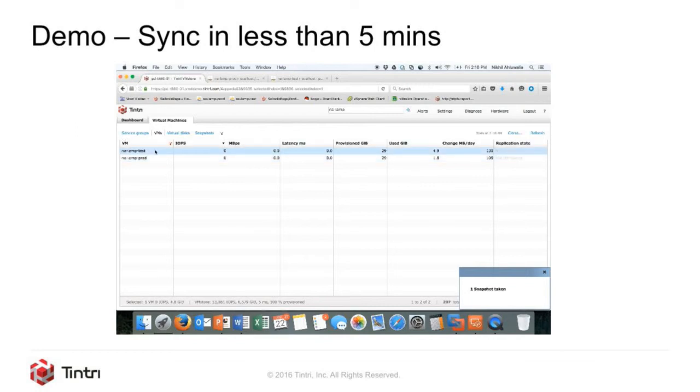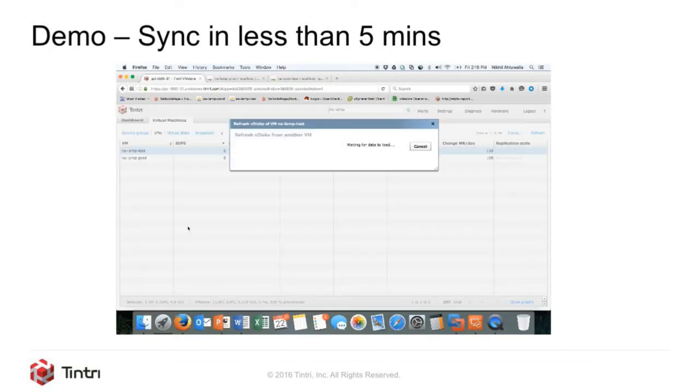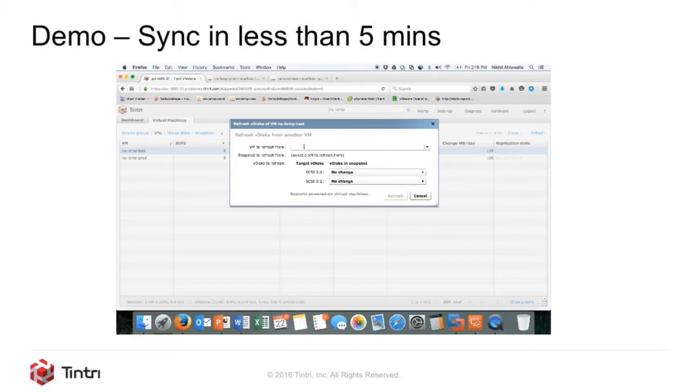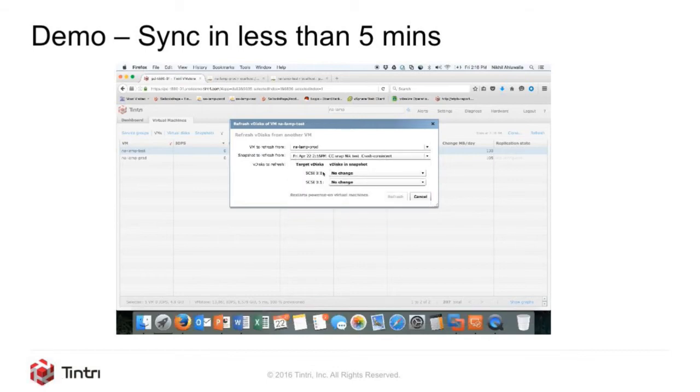At this point, I'm going to go to my test environment. Right-click the virtual machine and say refresh virtual machine. So I'm looking to refresh test from production, using the snap that we just took. So Friday, April 22nd, 2016. This is key. Tintri is the only appliance out there right now which can literally see every single file. So just in the interest of time, I can pretty much tell you, as soon as he presses refresh, the whole database gets updated.